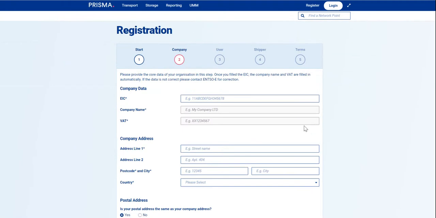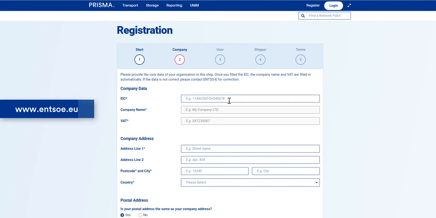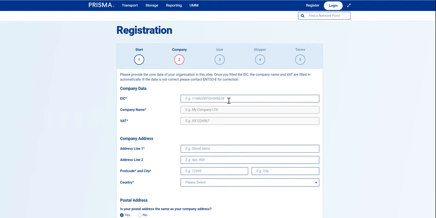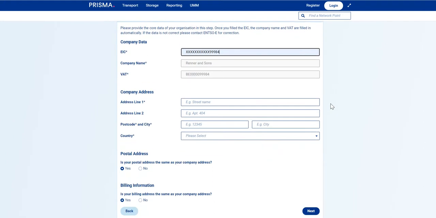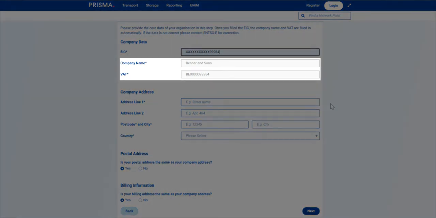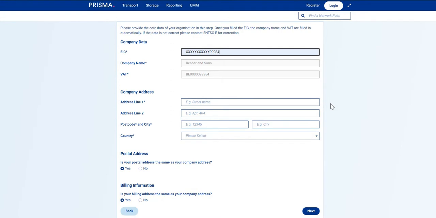It all starts with your EIC. If you don't know what your EIC is or don't have one yet, please refer to the ENTSO-E EIC register you find online. There you can also find a list of EIC issuing authorities. If your EIC is already published in a database, your company name and VAT will automatically be pulled from there. Should anything be amiss, please contact your local issuing authority to request the necessary changes.